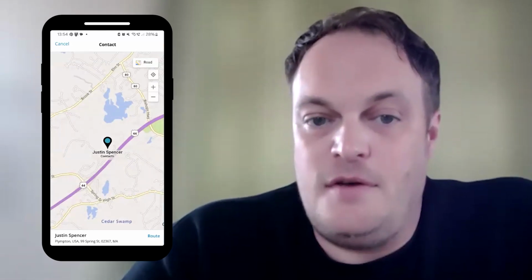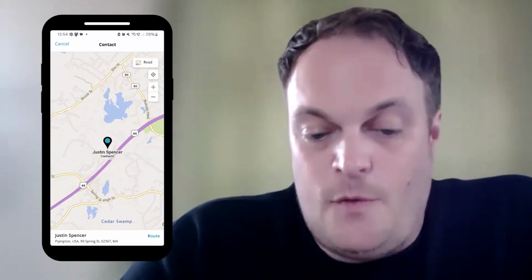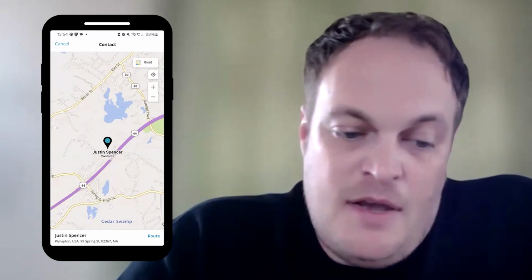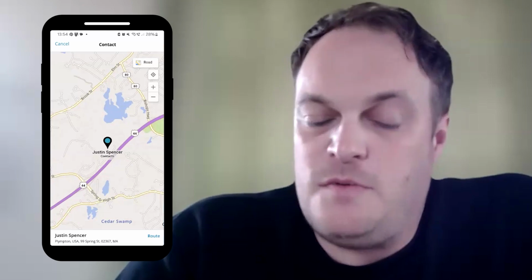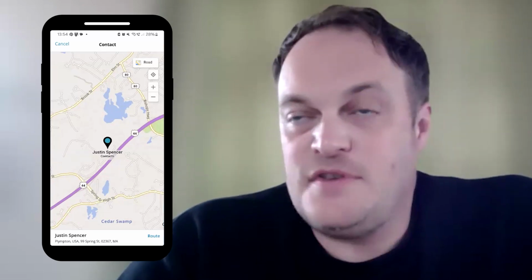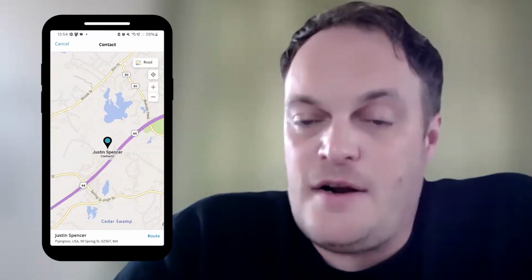So I'm currently in the UK and this is US data, so routing won't work particularly well. But if you hit the route piece here, it would then tell you from where you currently are, this is the route you can take. You can also select multiple records as well to be able to work out a route across multiple records.